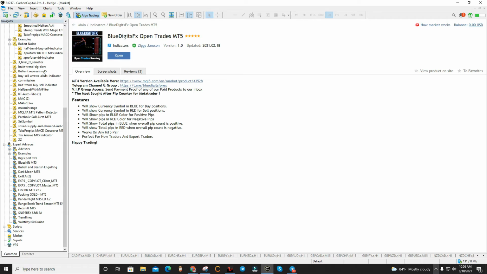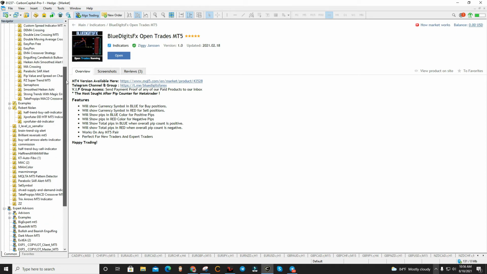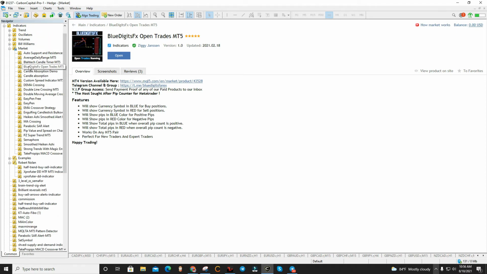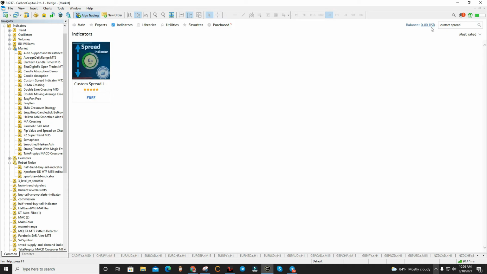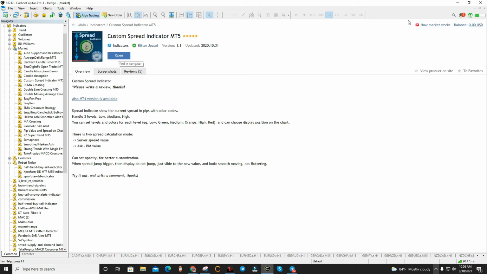Then after it downloads, it automatically shows up in here under the word market. So all of these are things I've downloaded from the market, just testing stuff out. So I got my blue digits FX. Then after you got that in there, you're going to back out right here. You're going to type in here custom spread. And it's going to come up with this one, custom spread indicator. Again, free. Click download. It shows up under here, custom spread indicator.